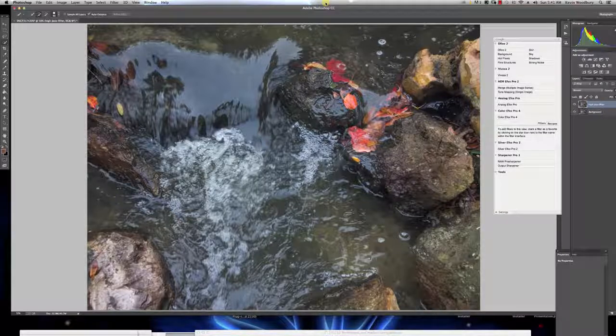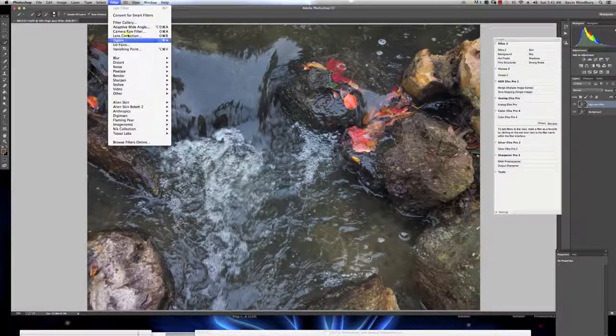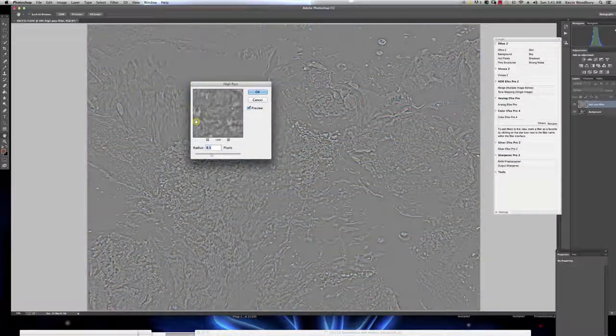Now that I've created the duplicate layer, I want to go into the filter menu and I want to come down to other and say high pass. Now, when the high pass filter opens, it'll open at whatever level you had it set to last time. If you've never done it before, it'll open to whatever the default may be for this filter.